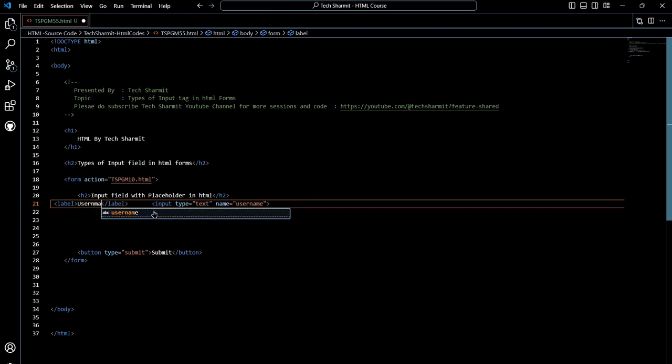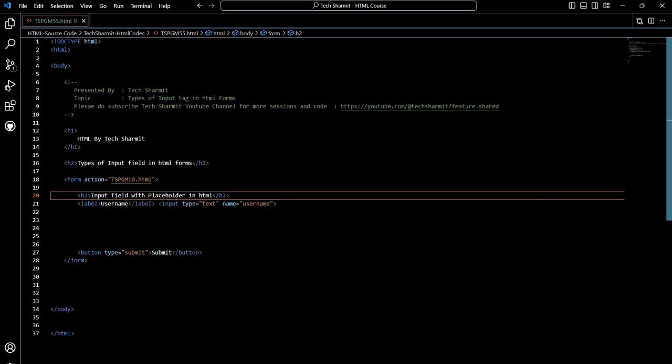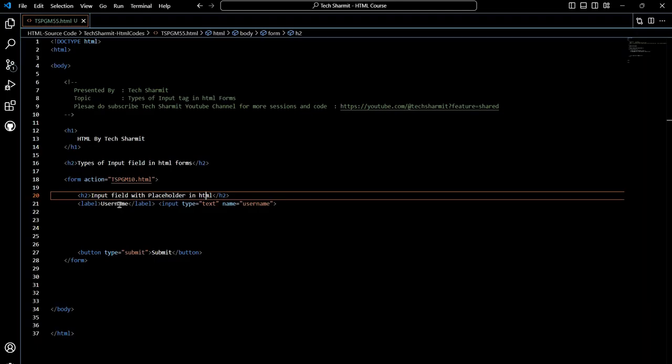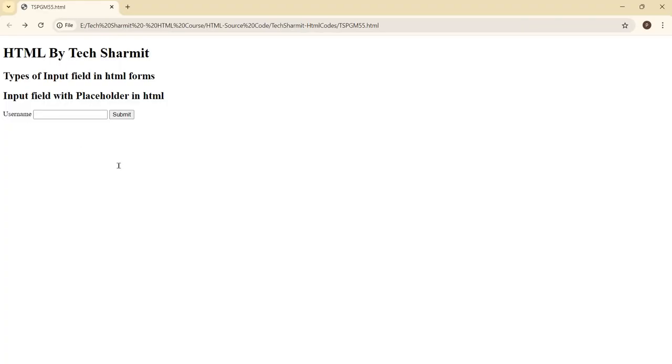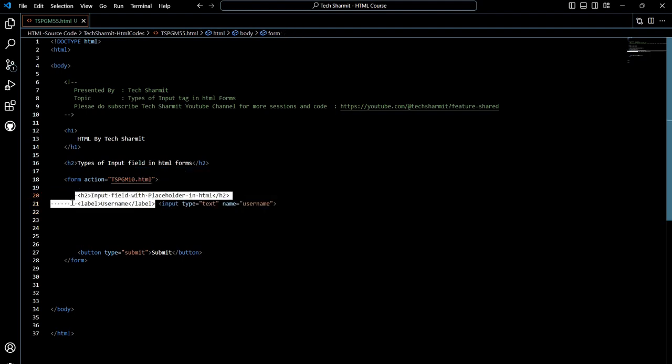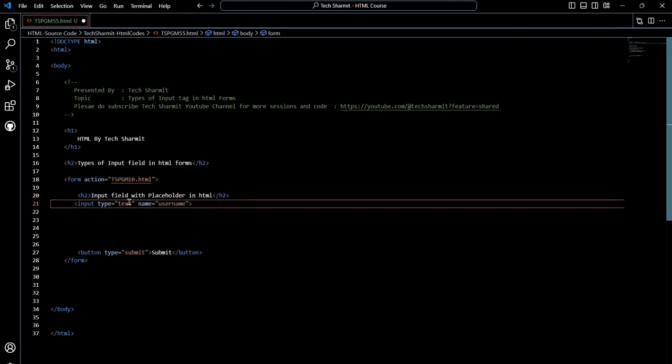Username, so this is one thing, right? Either we can go with this approach, where we show that for this field we need a username. But what will happen if we don't want to add extra text? In that case we can utilize the placeholder. Now what advantage comes with placeholder, let me show you.